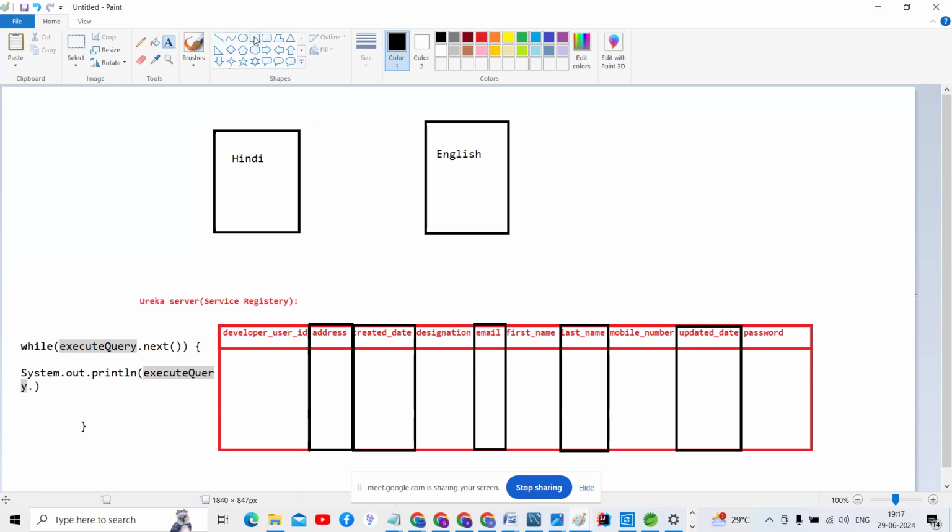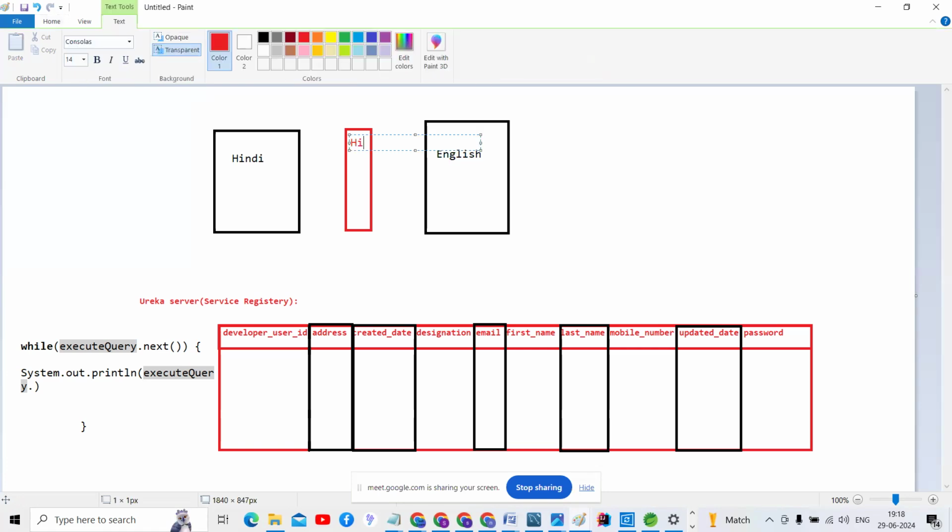See here, guys. This is the mediator. This person already knows Hindi and English. You can assume this person knows both Hindi and English. This is what we call a mediator. You can check that this person already knows Hindi as well as English, right?